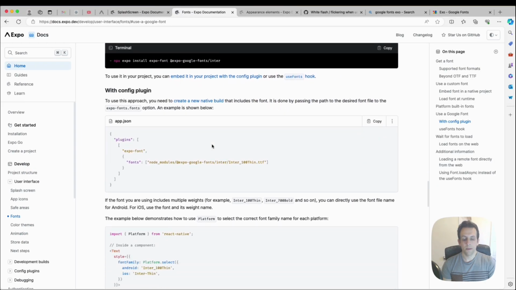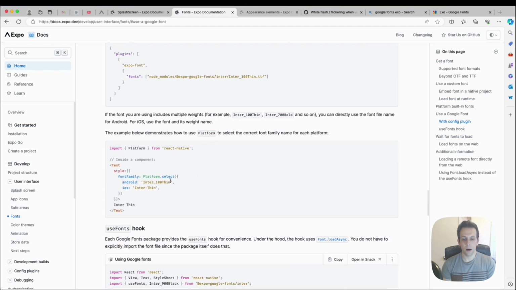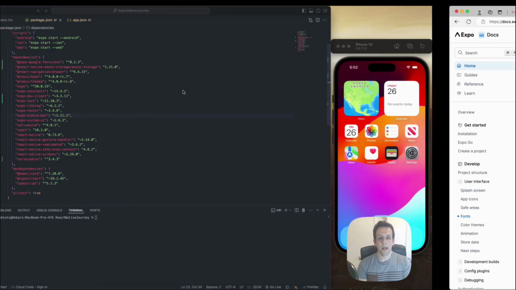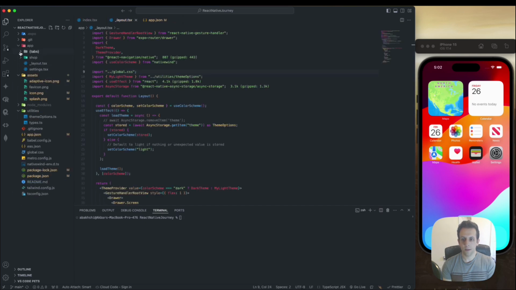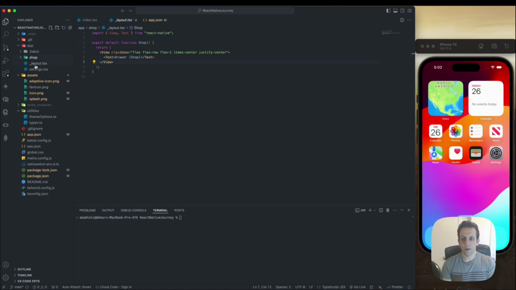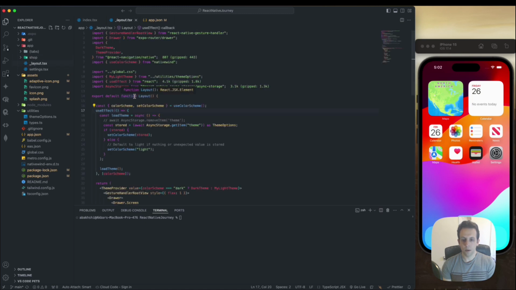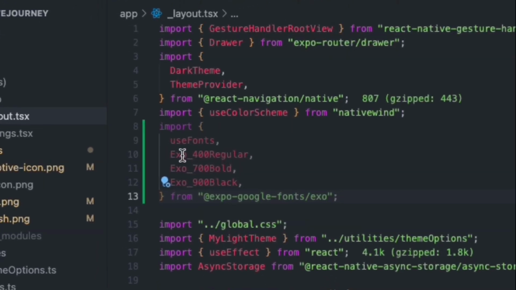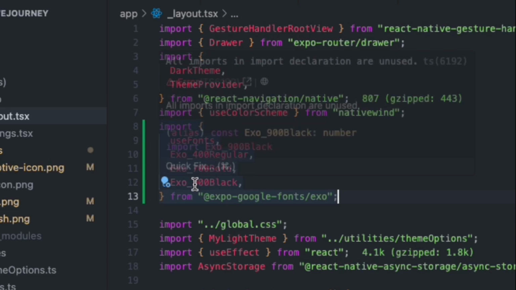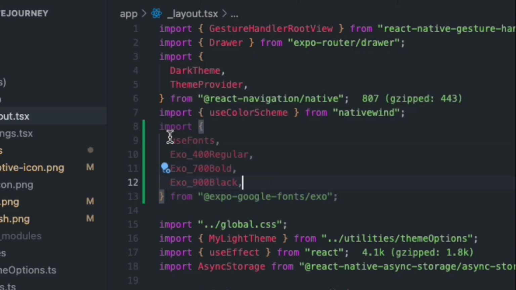Again, there are some details about how you can add the fonts to your application, and we're going to take care of that in our layout.txt file, which is the entry point for our application, since we're using Expo router. So over here I'm going to bring those fonts in. I want to use my 400 regular, 700 bold, and 900 black fonts over here.